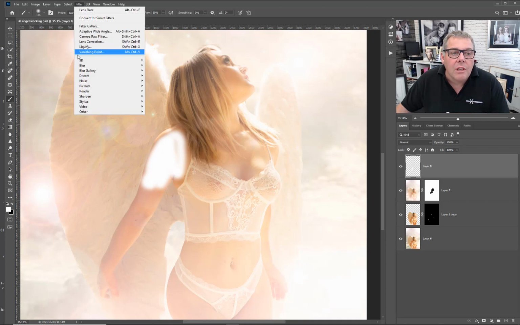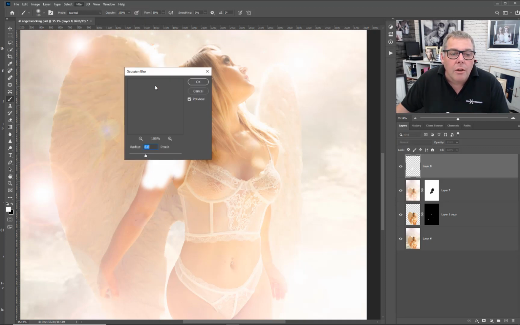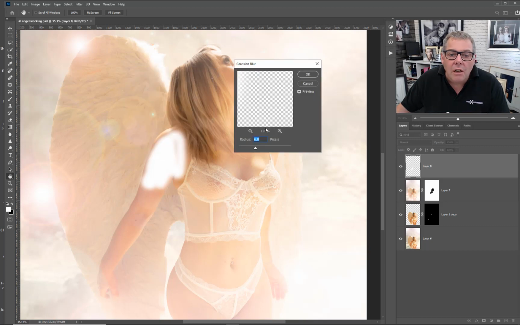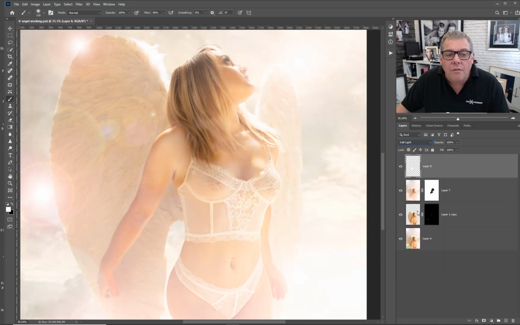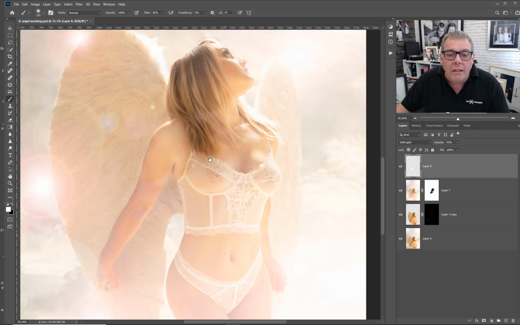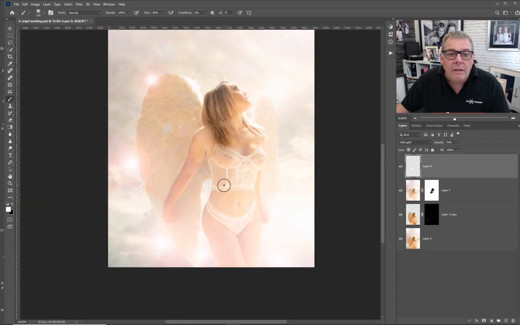We're going to go to Filter, Blur, and Gaussian Blur, blurring that quite a lot. Then reducing this down, let's put it into screen mode first. Soft light, in fact. I think that's pretty much it. But of course we can still go in and paint on the parts here as well to lighten the elements around the image.